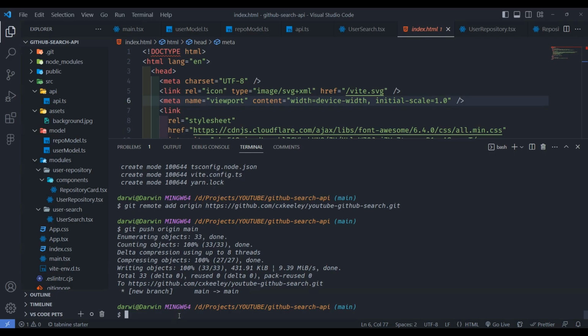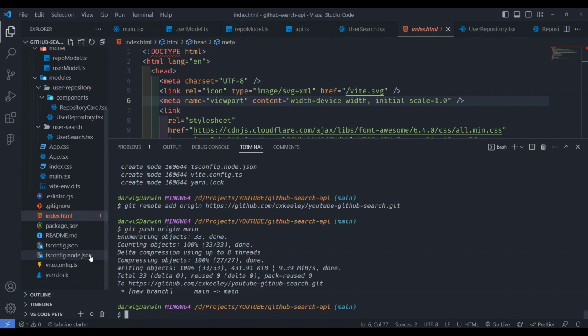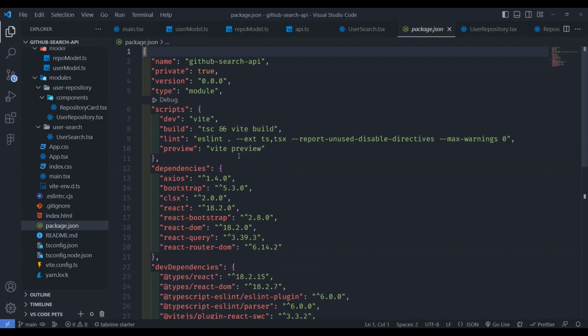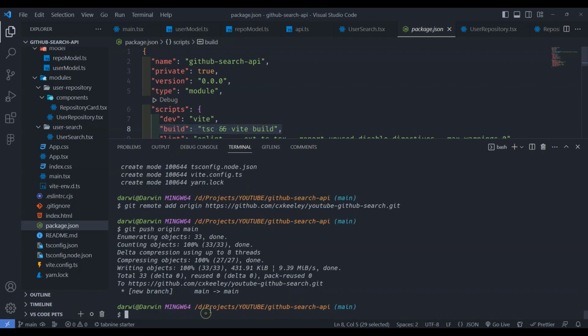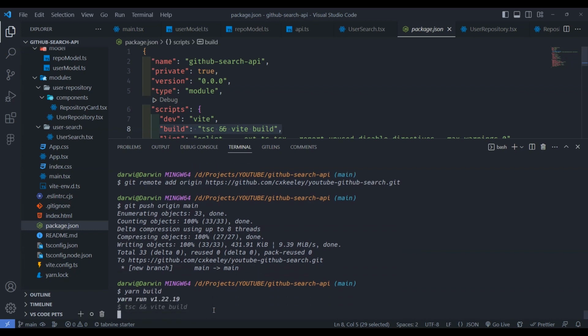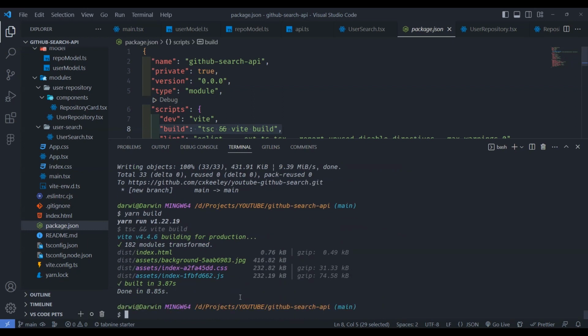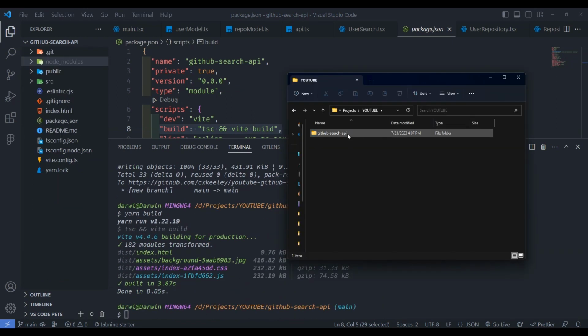Okay, now we will deploy it, but first we build it. So we saw the build command, this is tsc and vite build. So we type yarn build because we are using yarn. Okay, build is done.